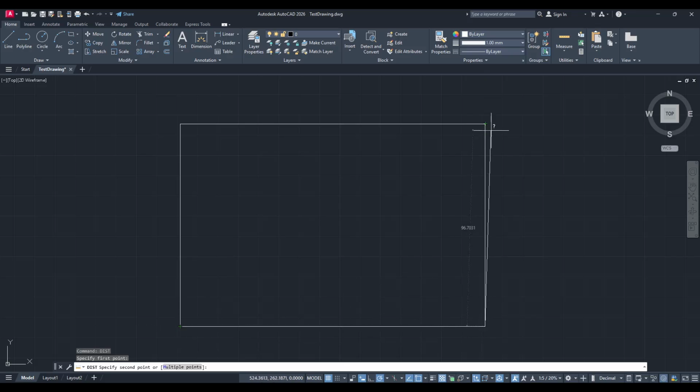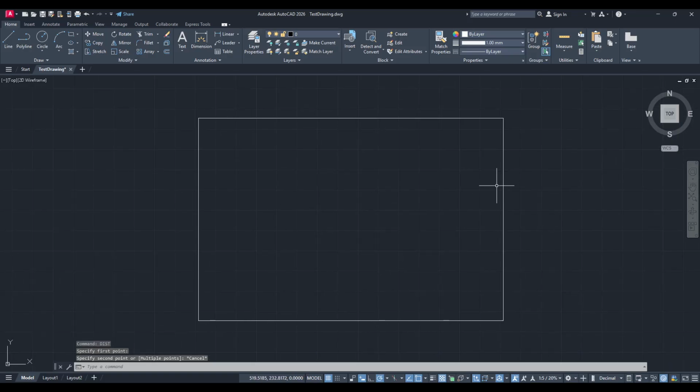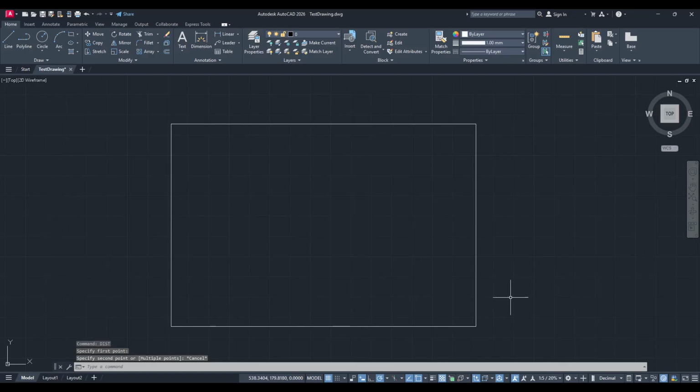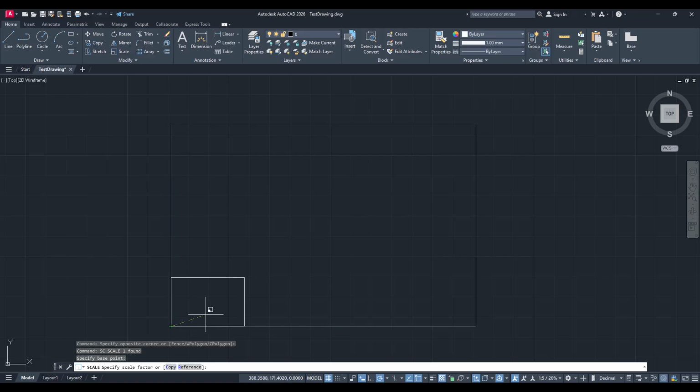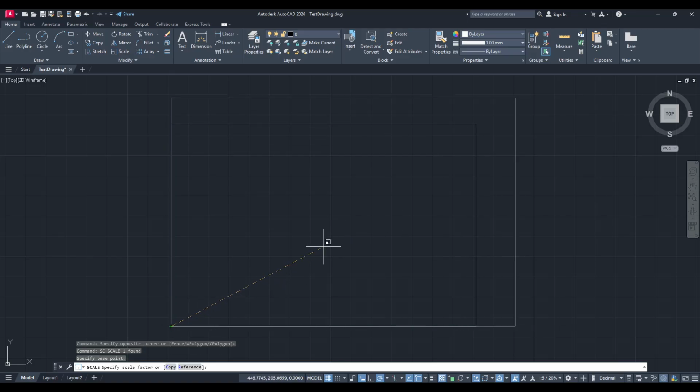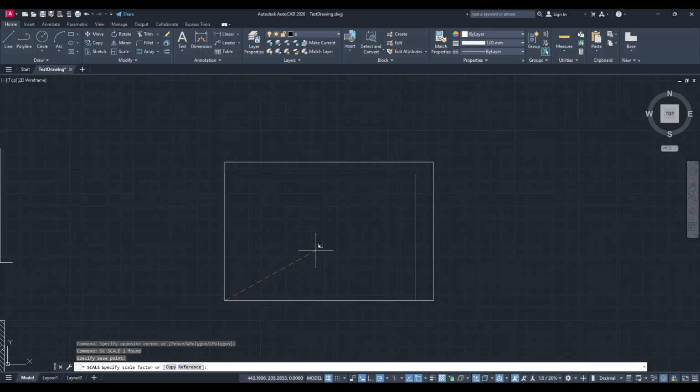To correct the scale of the drawing, we need to scale it up accurately. Now we'll do this by first selecting the rectangle you want to scale. With the rectangle selected, type SC, which stands for Scale, and press Enter. This initiates the Scale command. Next, you'll be prompted to select a base point. The base point is essentially a reference point from which your object will be scaled, so select a point that makes sense for your drawing.